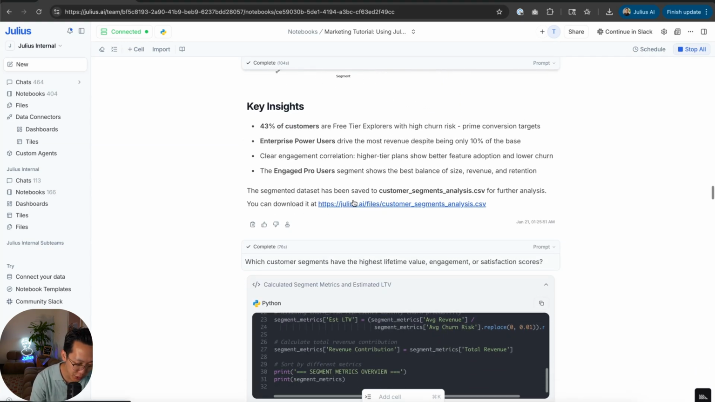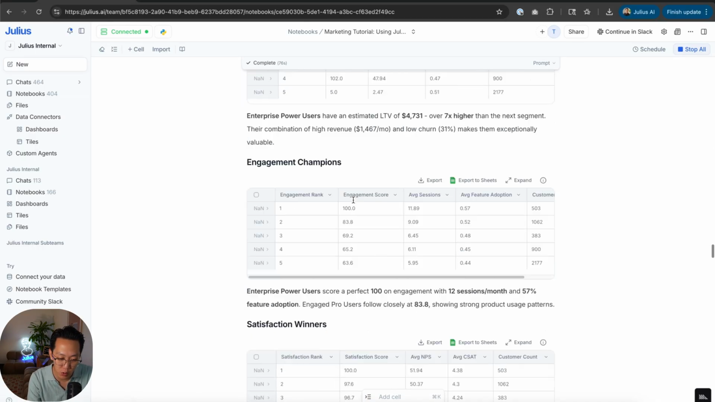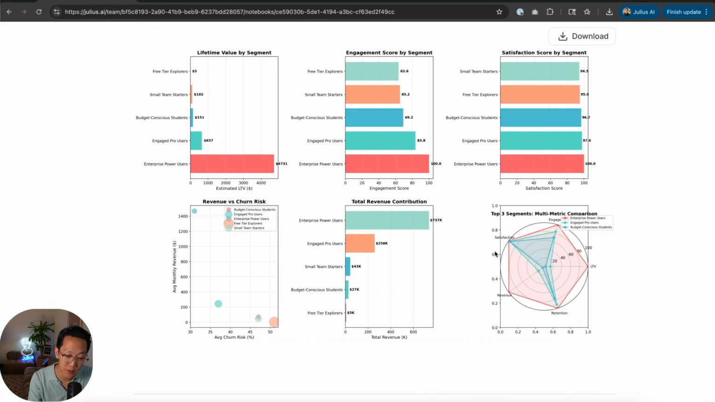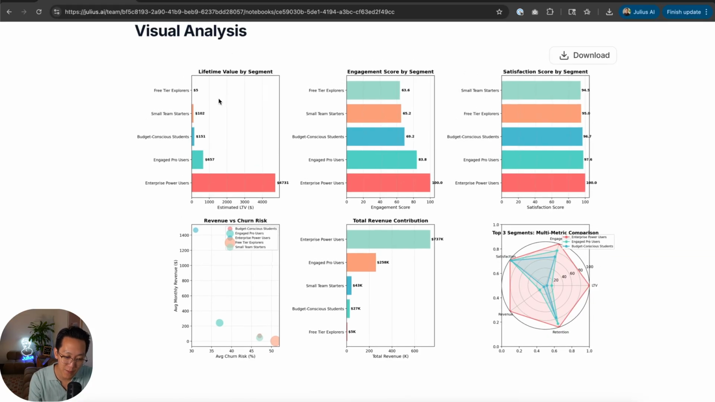The next question that we asked Julius was which customer segments have the highest lifetime value, engagement, or satisfaction scores. Then here you can see Julius segmented these all out in 6 different visualizations from the lifetime value by segment here, engagement score by segment, and then even the top 3 segments showing the multi-metric comparison too.